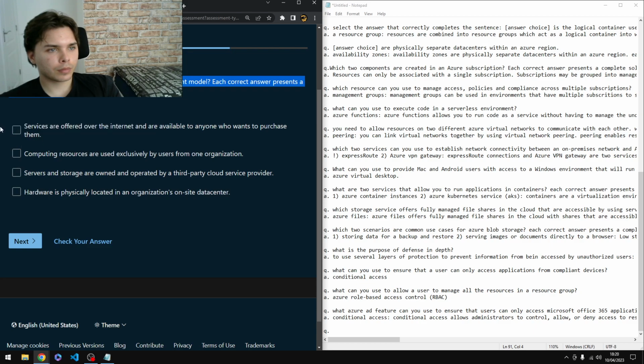What are two characteristics of the public cloud deployment model? Each correct answer presents a complete solution.